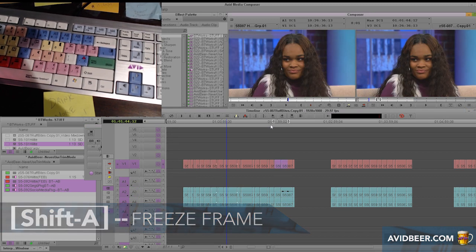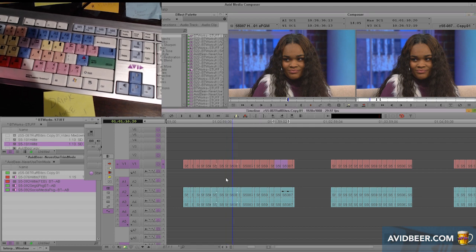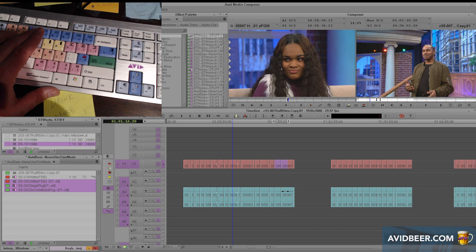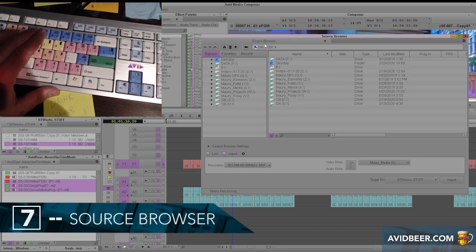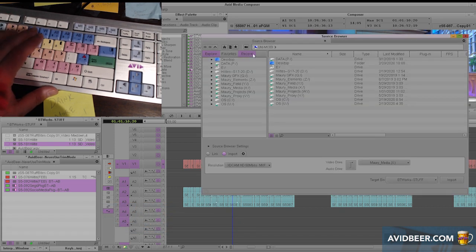videos. Shift A. And now it's ready to render a freeze frame. I can make freeze frames really, really quickly. 7 is my media browser, source browser, I should say, to import footage. And the same thing, if I say I need to import something, I hit 7. Forgot about that. That is a big one. And I think that's about it.